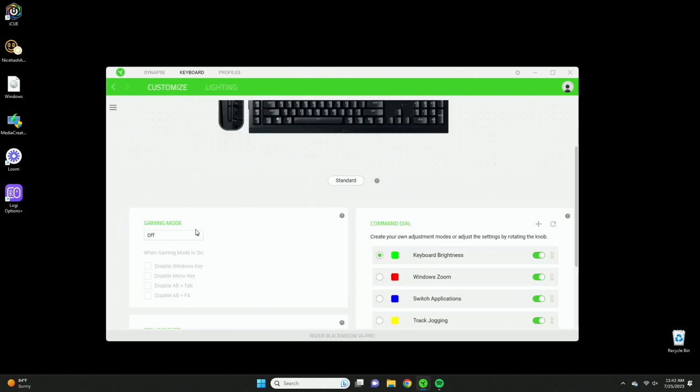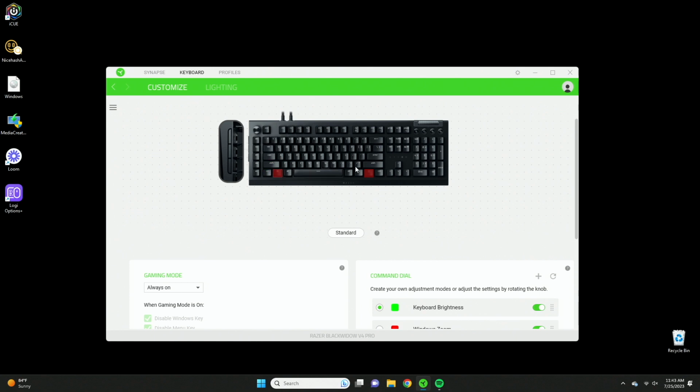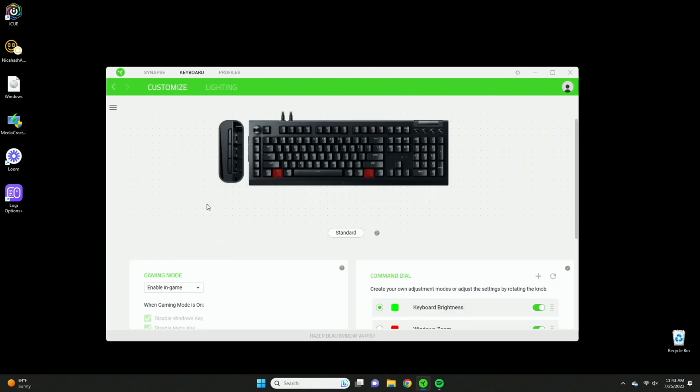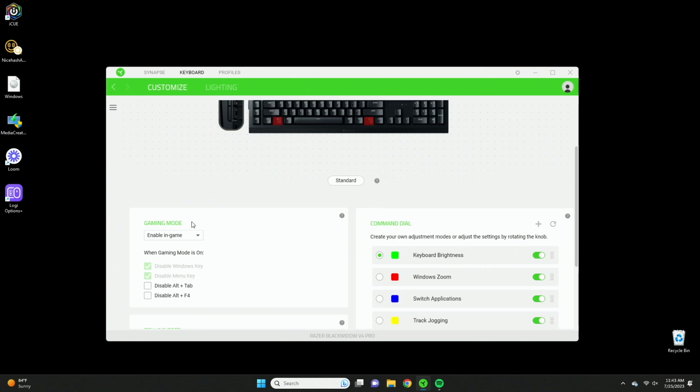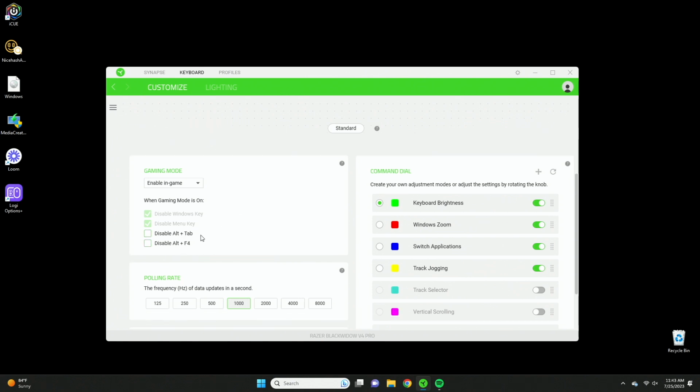And then if we scroll down, you can see there's going to be things like gaming mode. Basically, this is going to disable your Windows keys. There's also going to be enable in-game only, so that this only works in-game, not when you're browsing the browser in productivity mode. Then you're also going to have disable Alt plus Tab and Alt F4 as well. These are shortcuts that you really don't want to click while you're in the middle of the game.